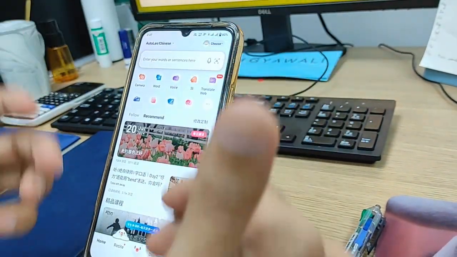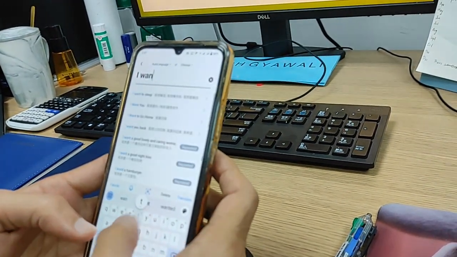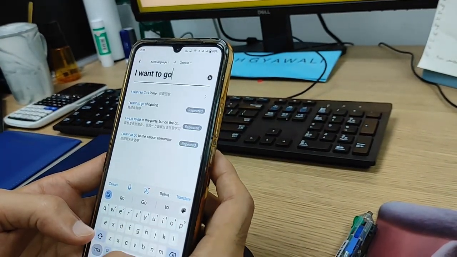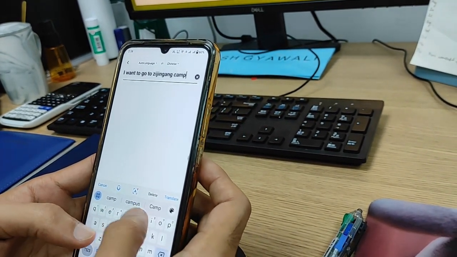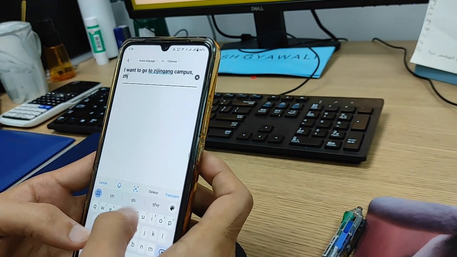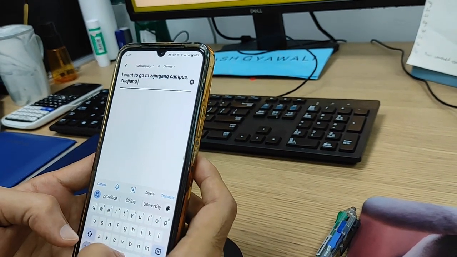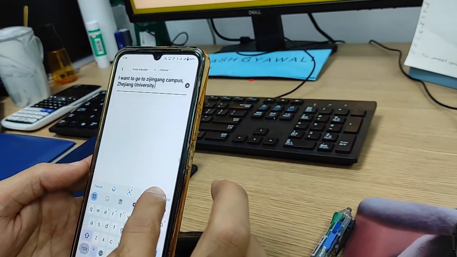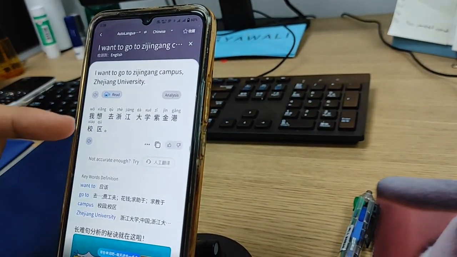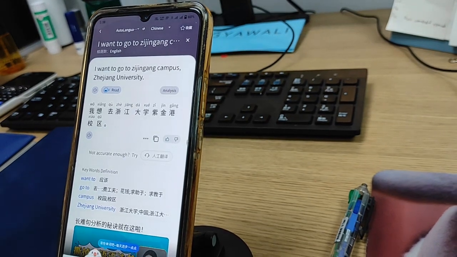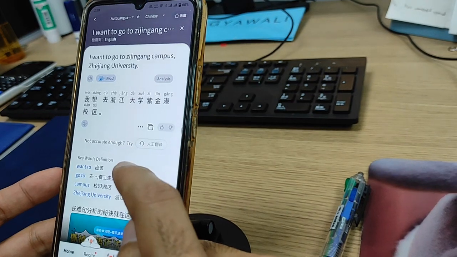Here is the basic interface. You just type in here what you want to say: I want to go to Zhejiang University. Just translate it, and it will display in Chinese, and then you show your phone to the driver, and he will understand, and you can reach the university.